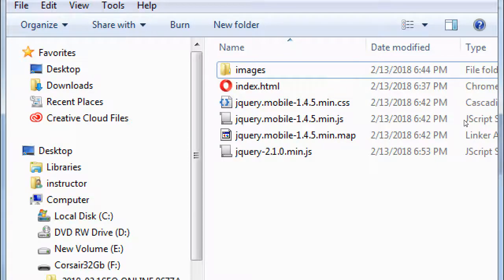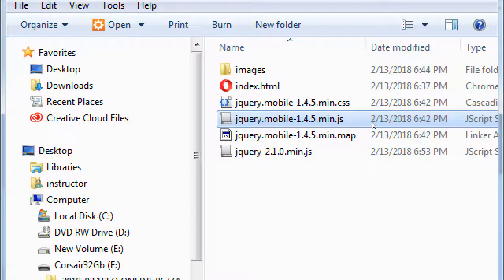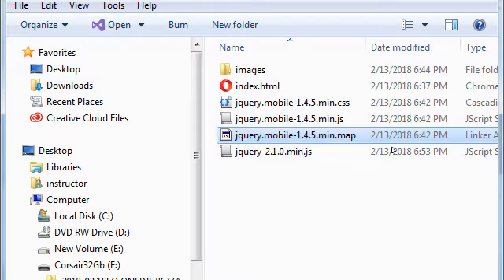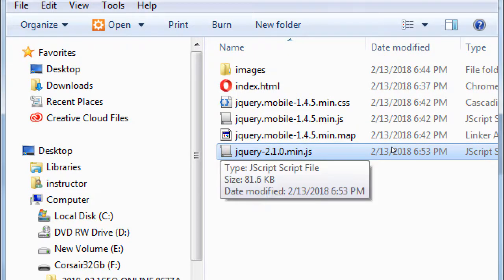All right, so you want to have all of those files in your project folder. The index file, of course, because that's where the interface will exist. The CSS file for jQuery Mobile, that's the colors and the basic design. The jQuery Mobile JS, the JavaScript, the basic JavaScript aspects. Map file, don't worry about that just yet. That's a little complex, just don't worry. And then jQuery, because all of these other jQuery Mobile files expect that your project has basic jQuery.